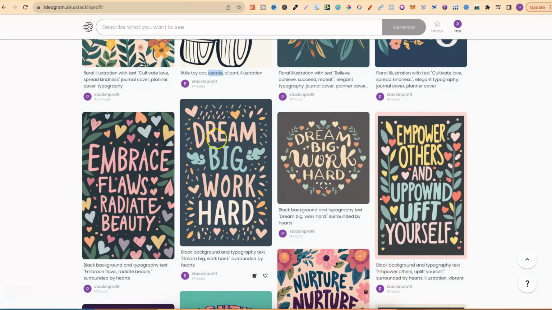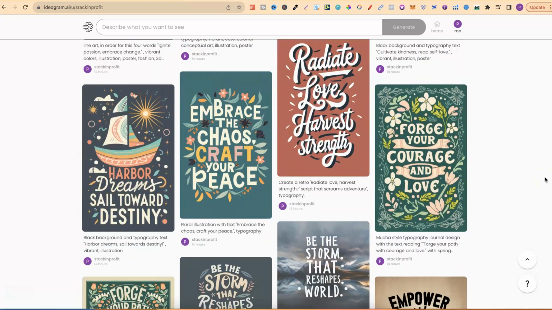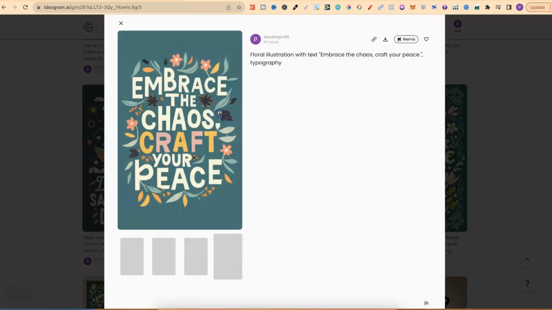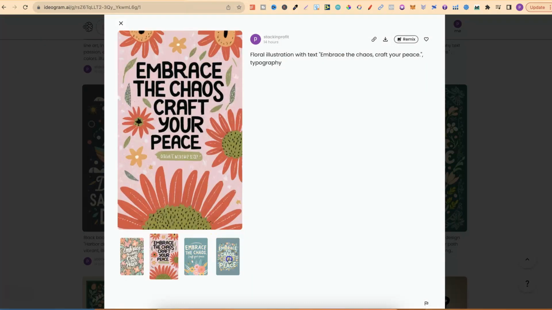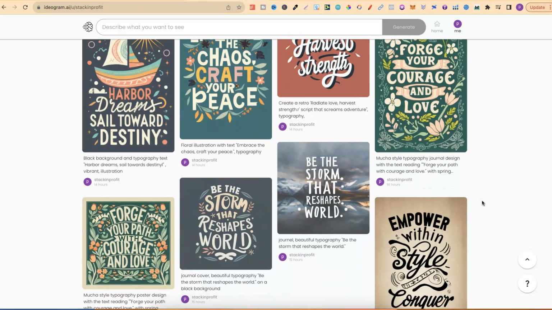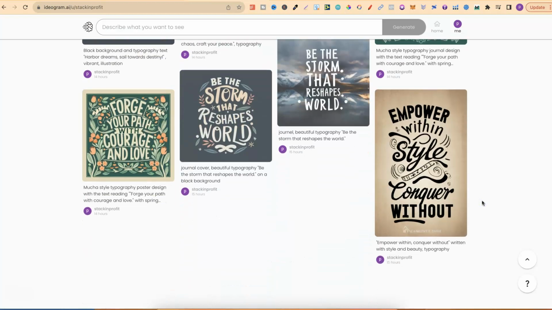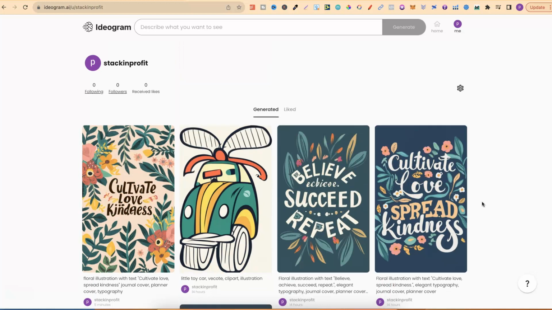I quite like this one, dream big, work hard. Then there was one down here which I really liked, which was this one. So if we click on here, we can see the 4 variations. That one didn't quite come out right. This one looked pretty good, and I actually really liked this one. But as you can see, it does do a pretty good job with putting text, whatever text that you want, within your images.